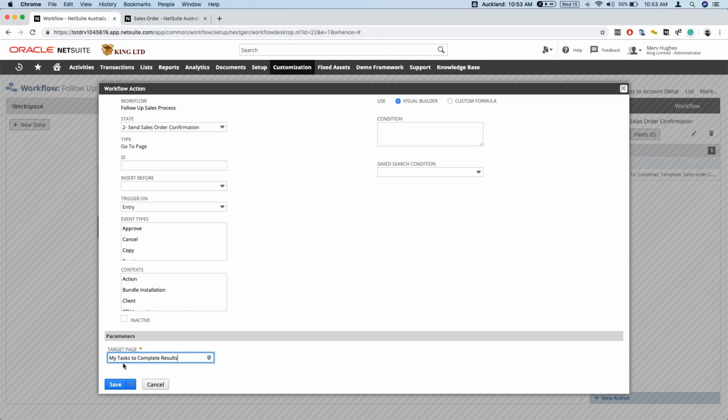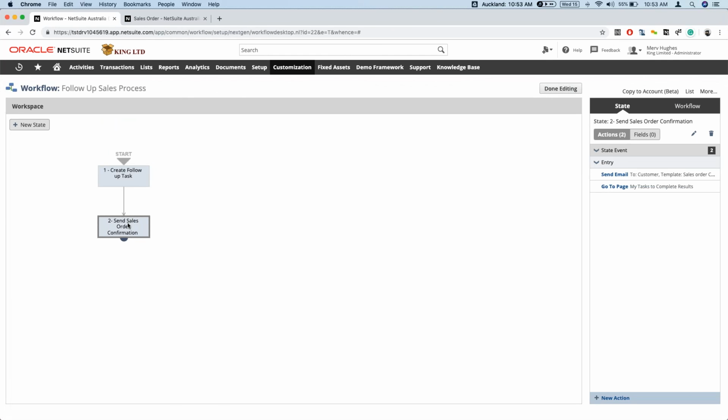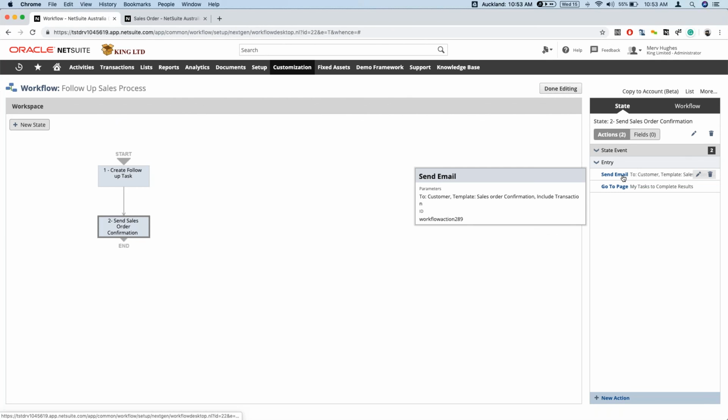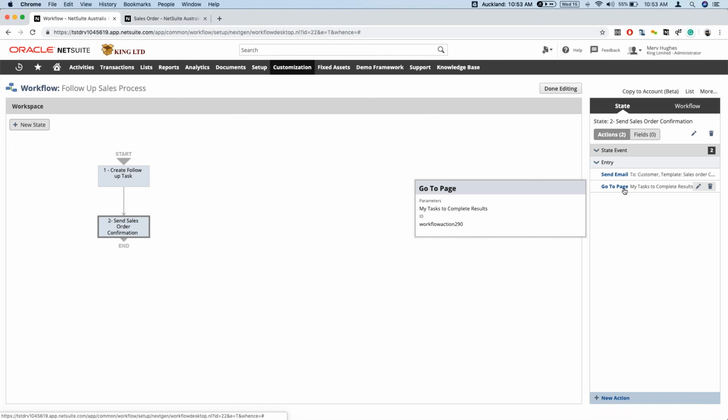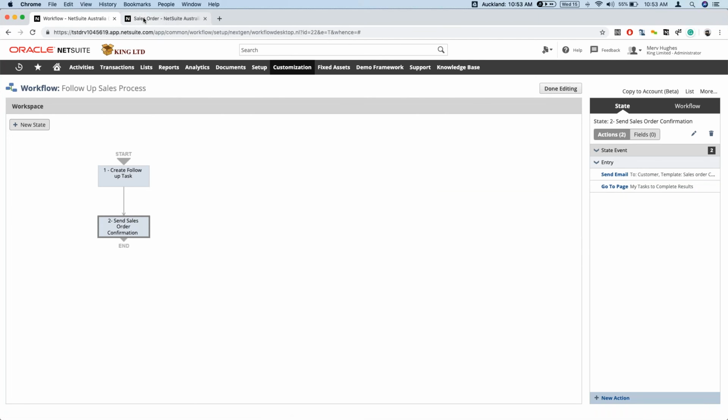So I want to have them go to a saved search I've created, which is called my task to complete results. Basically what we said in the state, we said send an email to the customer and then redirect the user to a saved search called my task to complete. So let's have a look at that now.